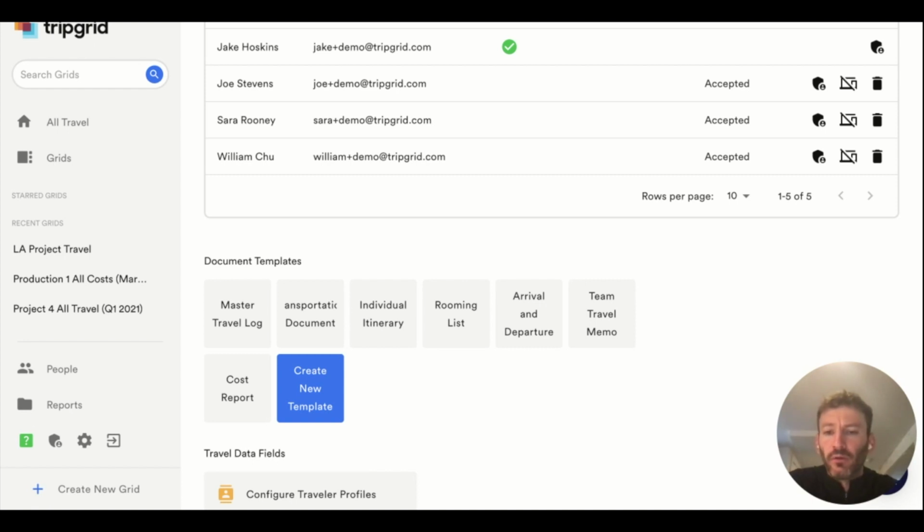The next piece here is building out any templates you may need. So in travel, we build a ton of documents that we're sending out all the time. That could include travel logs, itineraries, arrival and departure reports, cost reports, and Tripgrid allows you to build out templates of those documents so that everything is standardized and consistent for your team. So nobody's building their own personal preference of a document in Excel and doing it their own way, and it's not consistent. And it also reduces a lot of potential for errors because these are fully automated documents.